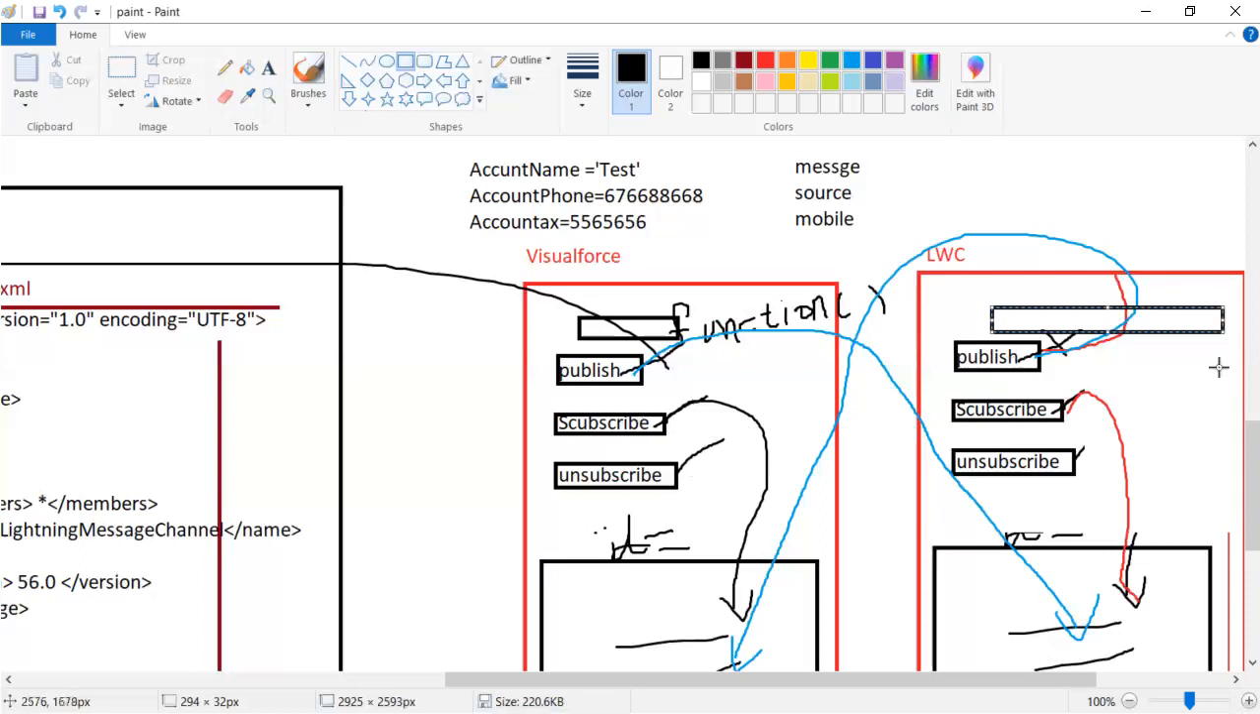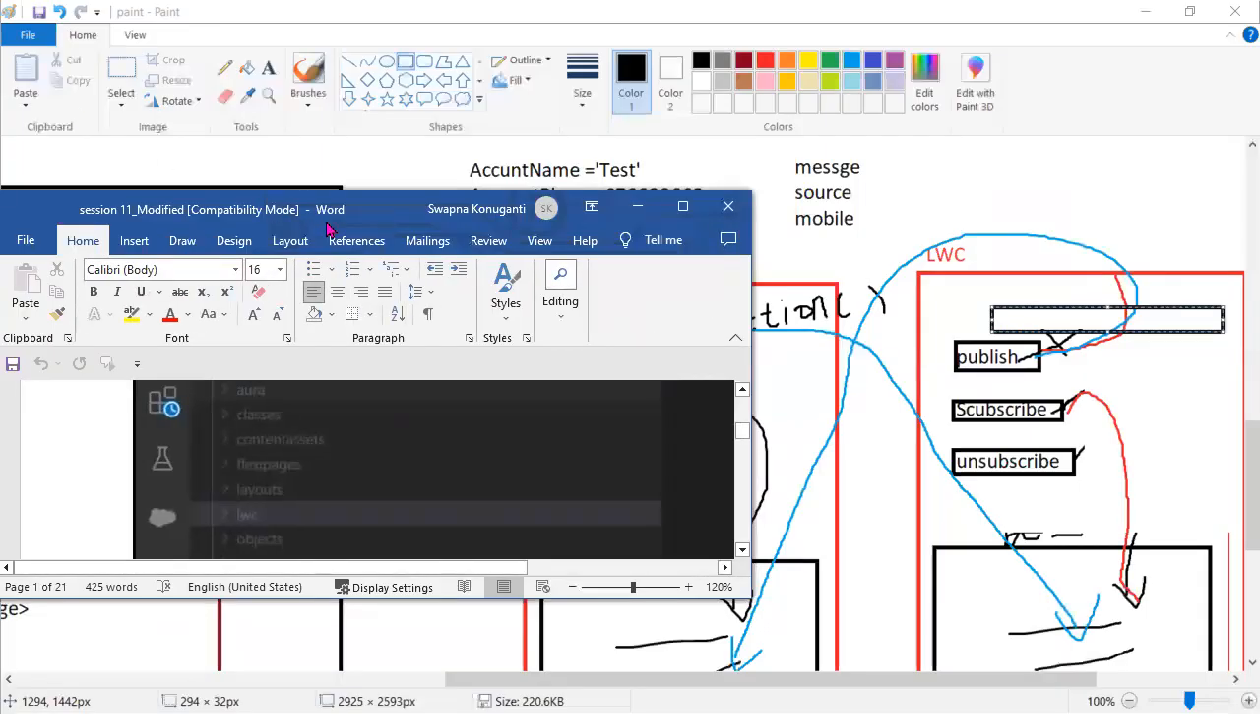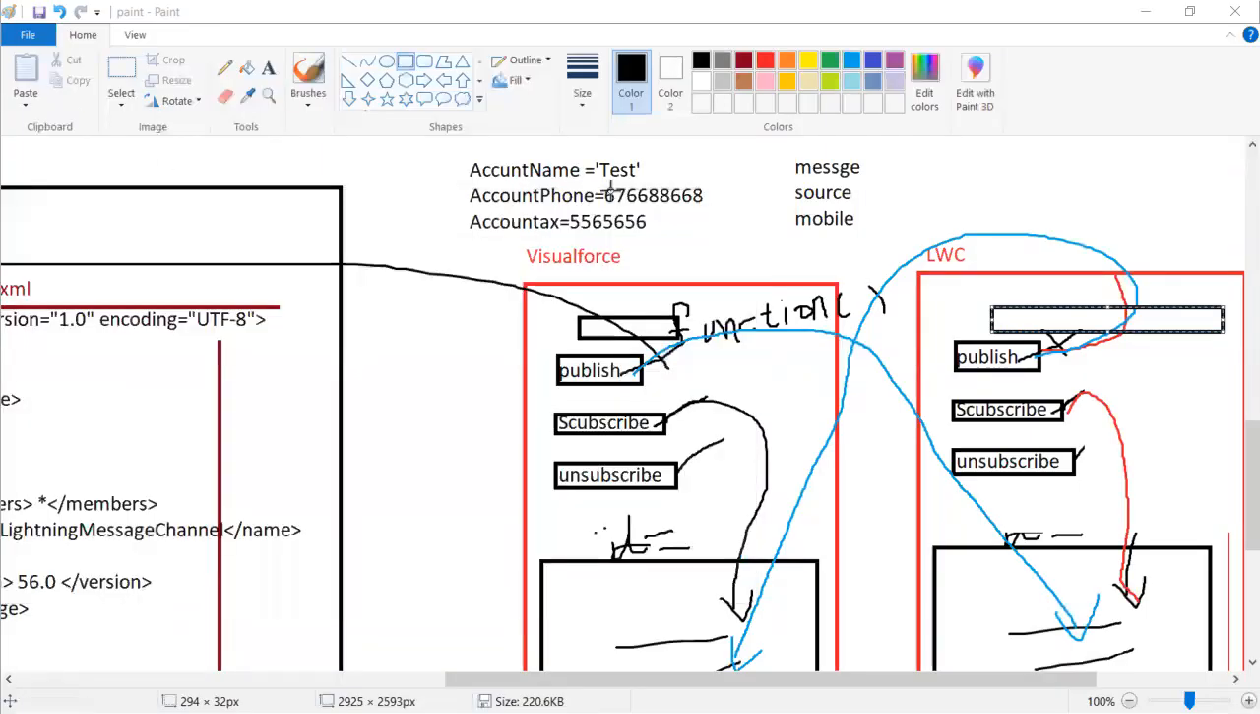If you say subscribe, the text will be displayed here. If you publish from the Visualforce and if you click on subscribe in the LWC, then only it is going to listen to the data which is sent by the Visualforce. Now, once it is unsubscribed, that means I'm stopping listening to the events, and I'm stopping that event data. So let's go ahead and create those details in Salesforce.